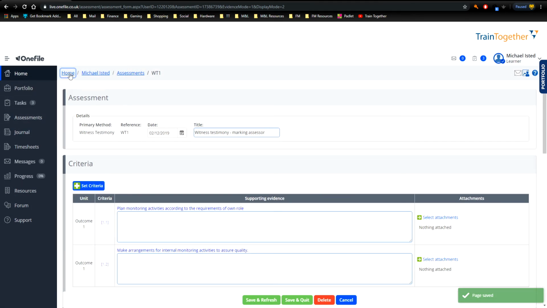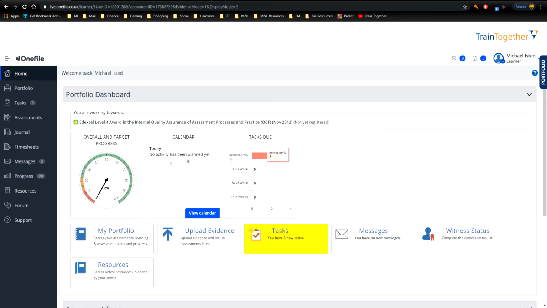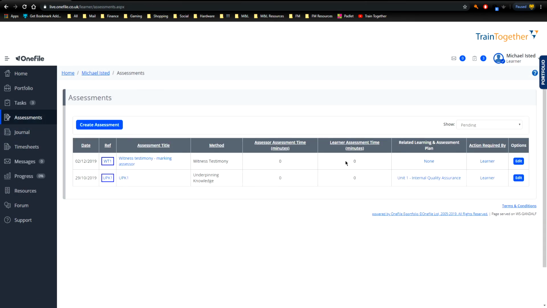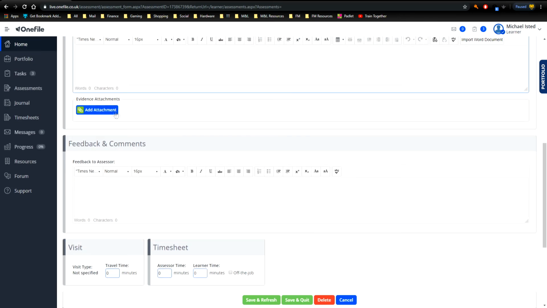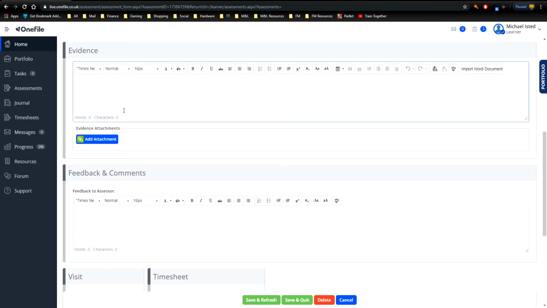And I'm able to come out of this now, and if I was to go into my assessments for example, you'll see it'll be listed there. So that is a way in which I can set an assessment myself based upon my own knowledge of the units and its criteria. And of course I can go back to this assessment no different than any other assessment, and I can add my evidence to it and so on, as you were shown in method 1 and method 2. So this is another way that we can evidence assessment, but in advance, a self-assessment if you will.